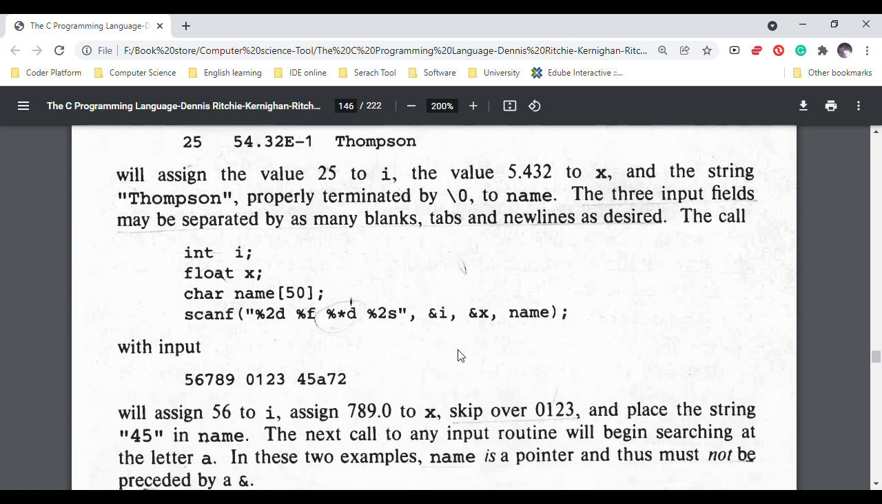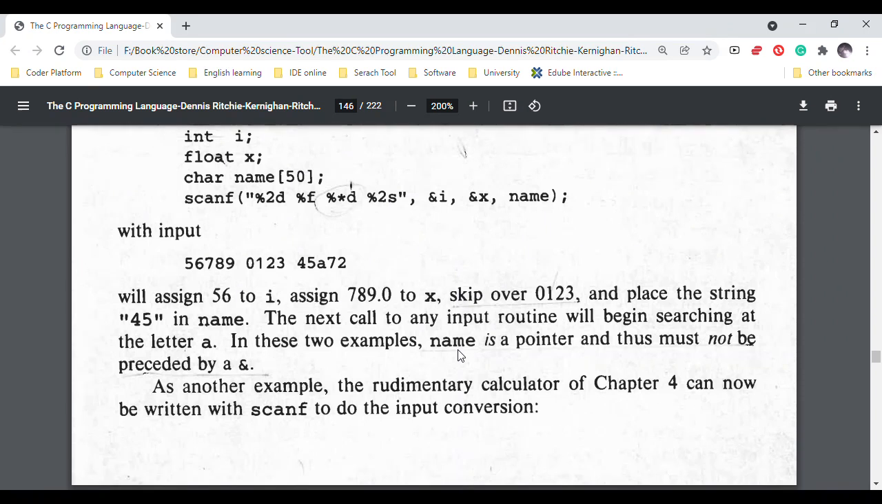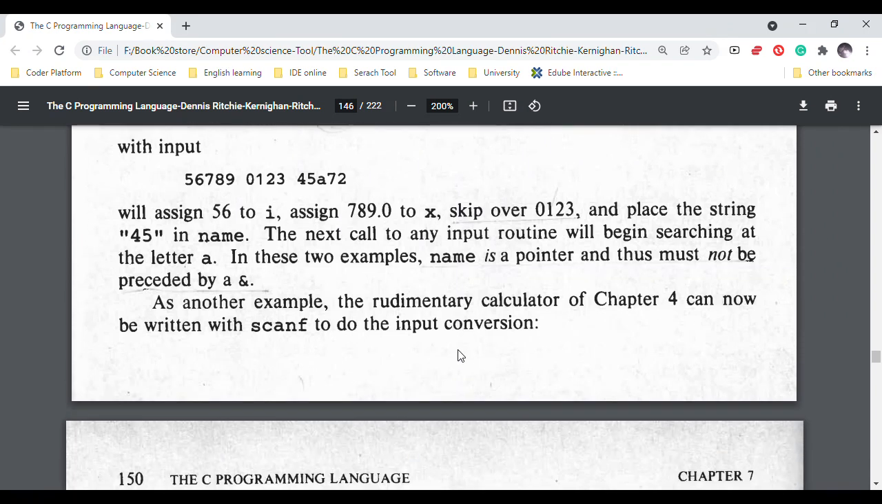The call like this with input like this will assign 56 to i, assign 789.0 to x, skip over 0123, and place the string "45a" in name. The next call to any input routine will begin searching at the letter a. In these two examples, name is a pointer and thus must not be preceded by an ampersand.